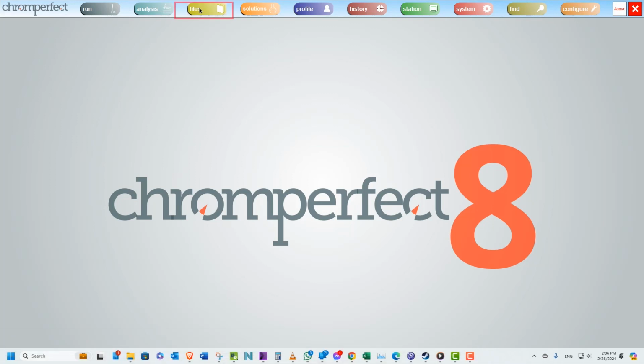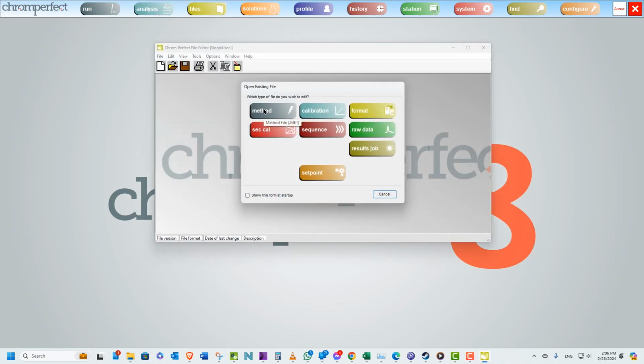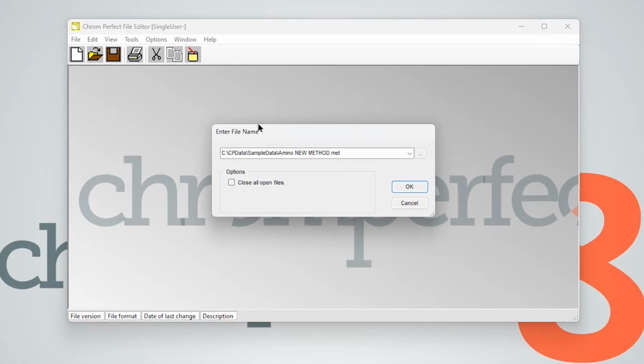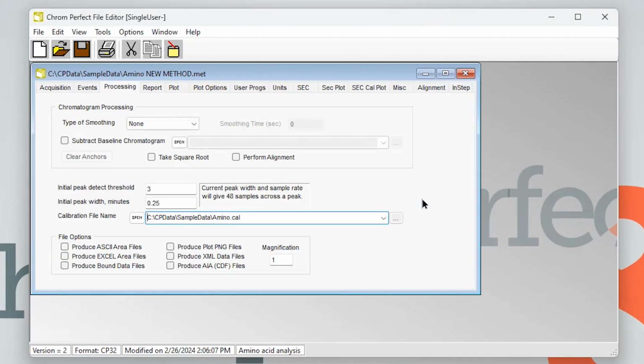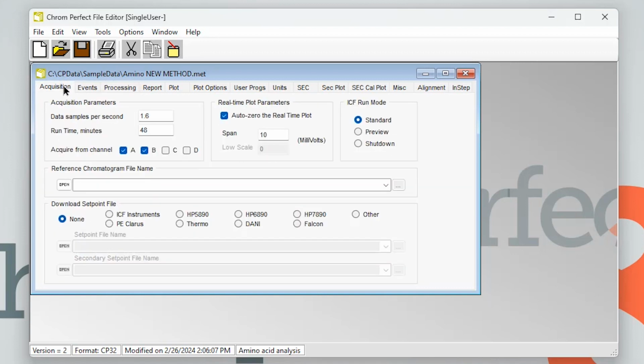To open a method, we must first open the File Editor program from the main menu. A sub-menu will open and then we click on the Method button. The method file will open and you will see a number of tabs along the top of the screen. Let's have a quick look at the sections that are responsible for generating results and reports.